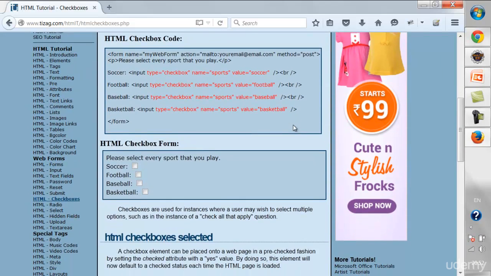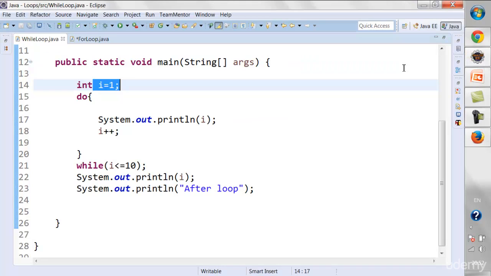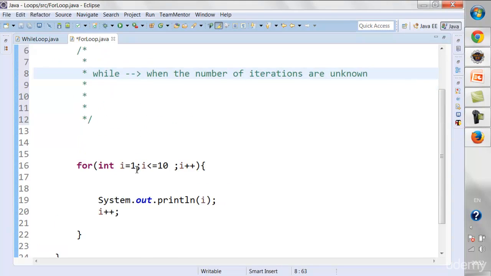Even if I talk about this form, there are 4 checkboxes over here. Right now, at this moment, we know that there are 4 checkboxes. The very first checkbox starts from 1 and it goes up till 4. So if we know from where we need to start and where we need to go, we're going to use a for loop over here, because in a for loop we know from where we need to start and up till where we need to go. We know these two values.